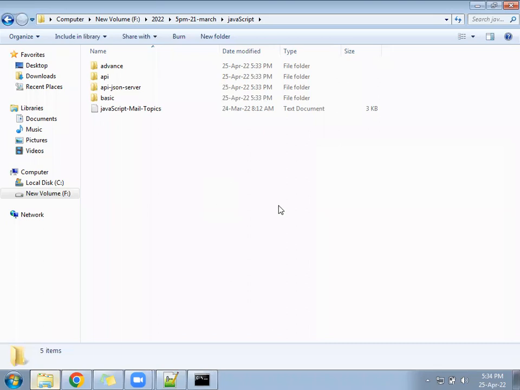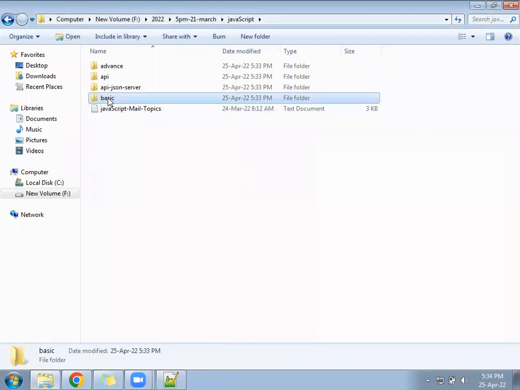Okay, so let us go next. Basic folder is ready. Now we will close this CMD and today's file will be created under the basic folder. Many files will be created, and all will come under the basic folder.